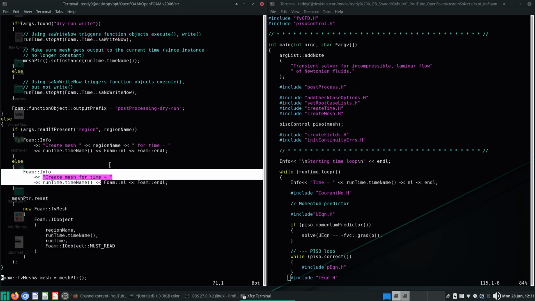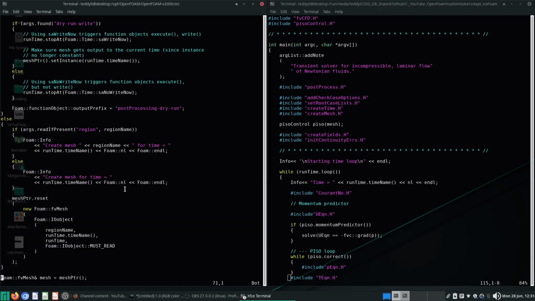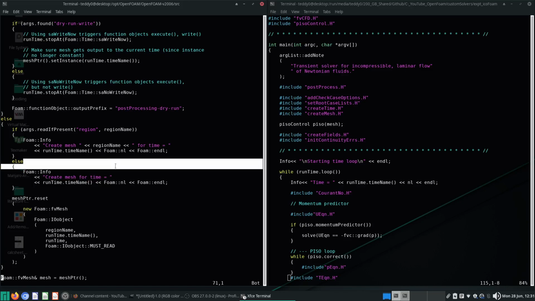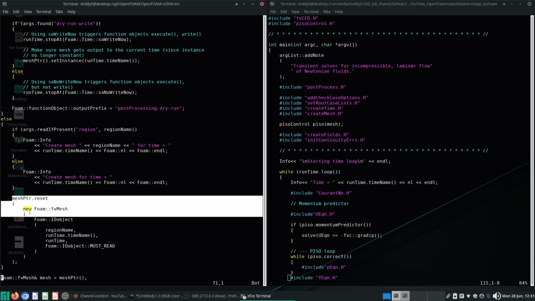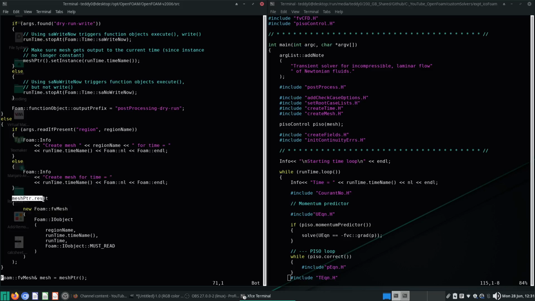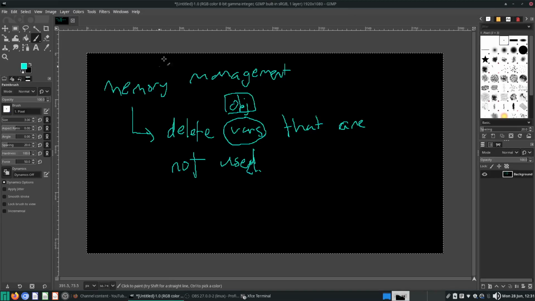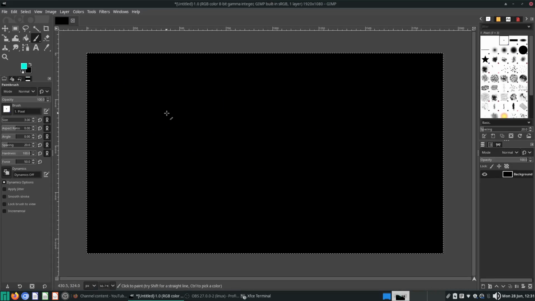It says else info create mesh for time. Okay, so it will run this bit of code here under these parentheses, and then it will run this thing in the autoPtr. It says mesh pointer. Ptr stands for pointer. Reset. Okay, what's a pointer? Pointer is basically something to deal with memory, and it's very similar to what memory management we are talking about.